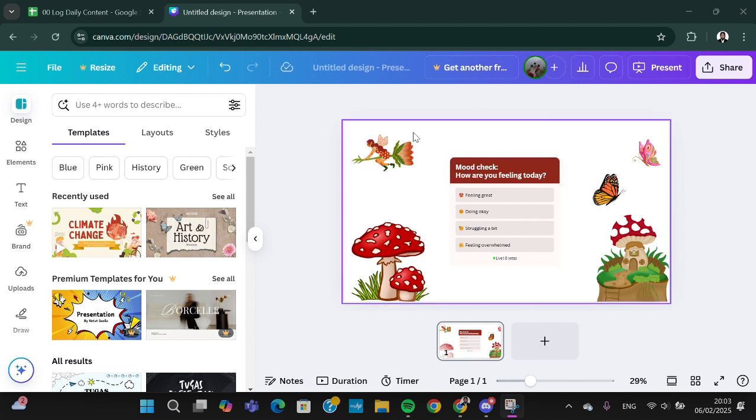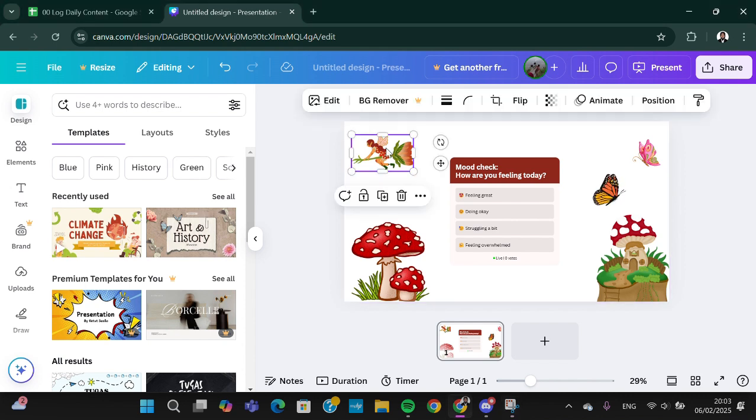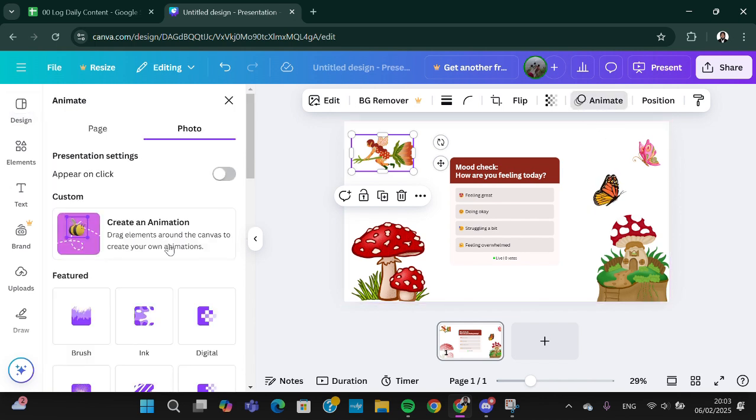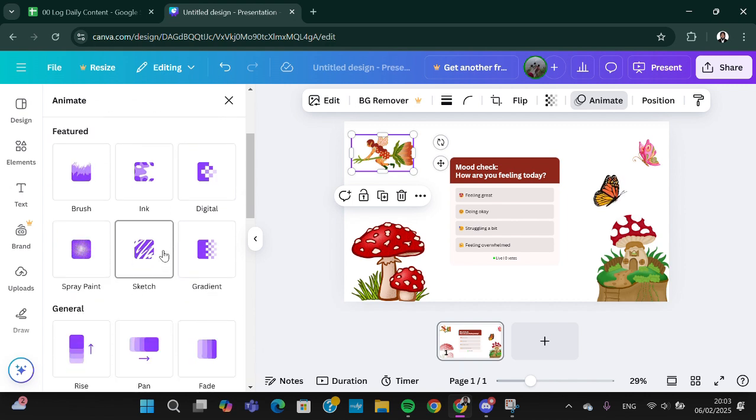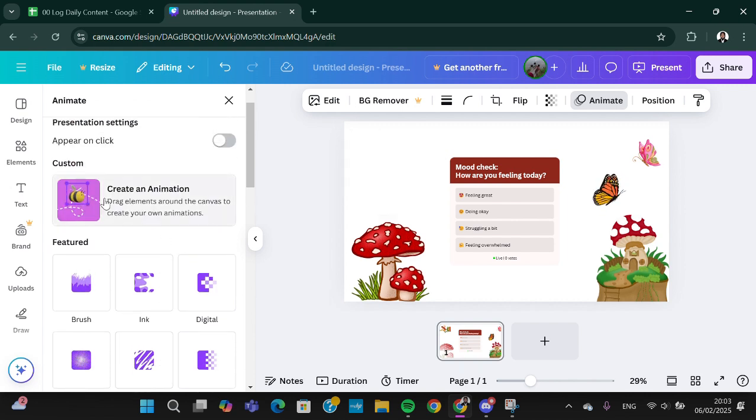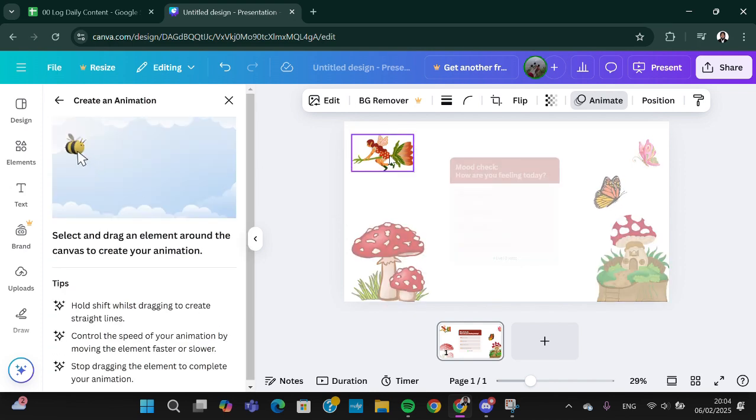If we want to animate, we just need to click on the element we want to animate like this, and we can simply go to the animate menu. And here guys, you can choose animation for your elements, but I'm just going to use create an animation. I want to use this custom animation for this element. Okay, if we want to animate, we just need to move it like this.